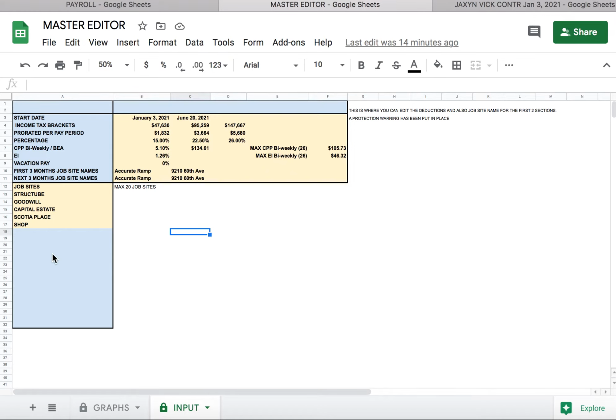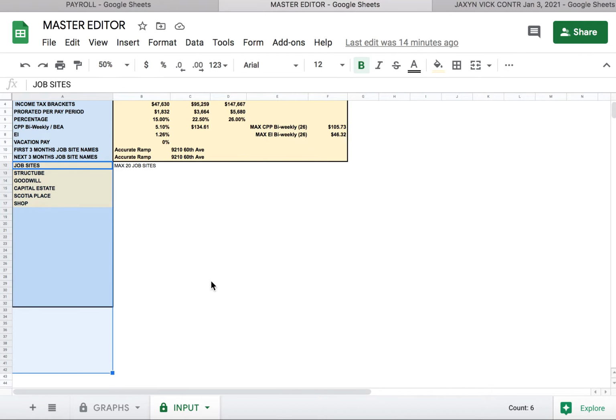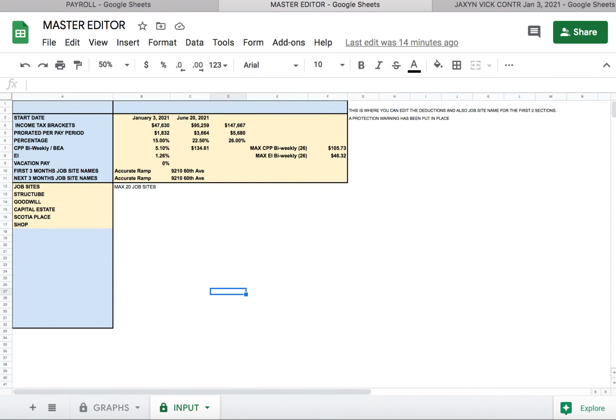It's nice to have. So this is where you actually input the job sites. I have it set to a max of 20 total, but that's more than enough for my 6-month pay period for my purposes. But I could change that to 20, 40, 60, 80, don't matter. I could change that. That's quite easy.